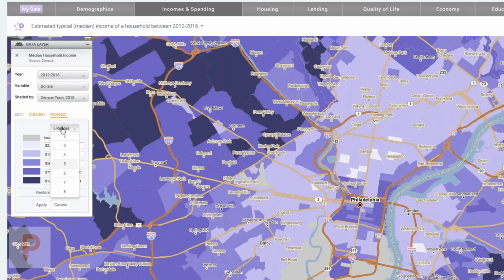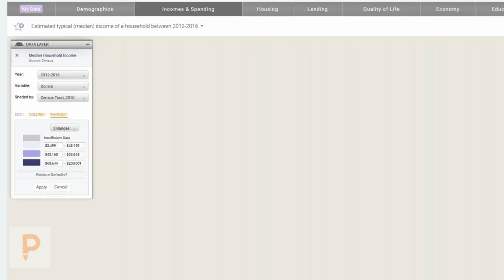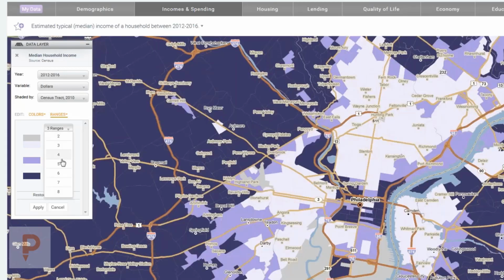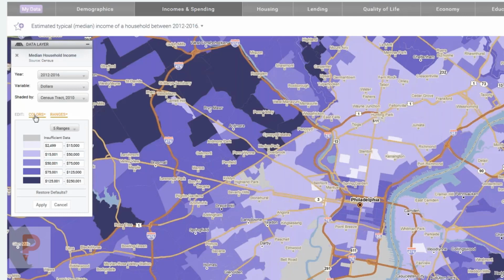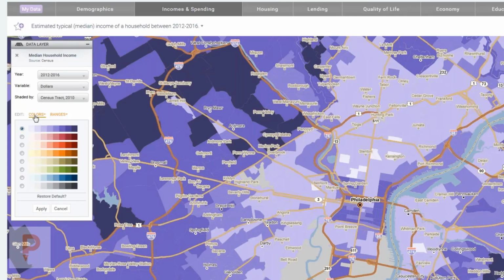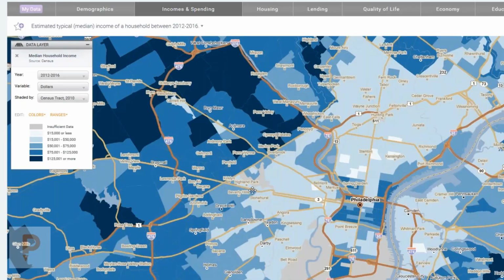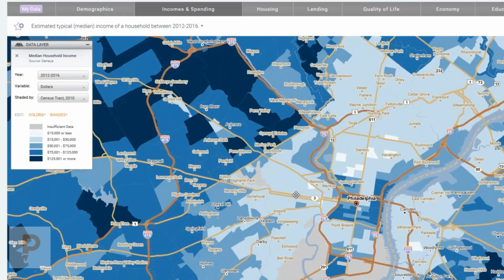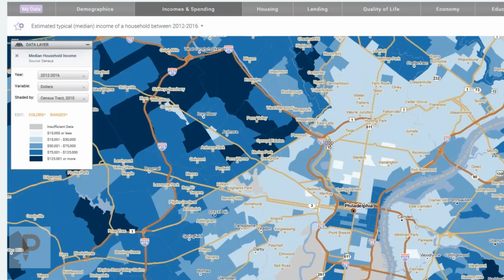You can also control how many ranges are being shown. So that way, if you wanted to show a handful of ranges, you can tweak the map to just show 3. You can also change the color. If you don't like our beautiful purples that we have on here, we do have a handful of other palettes to choose from. And that is a data layer.